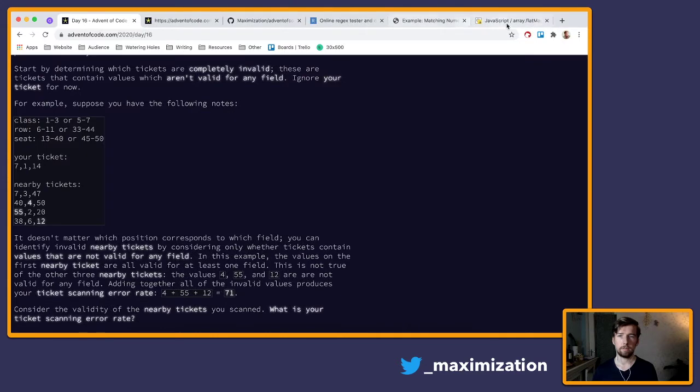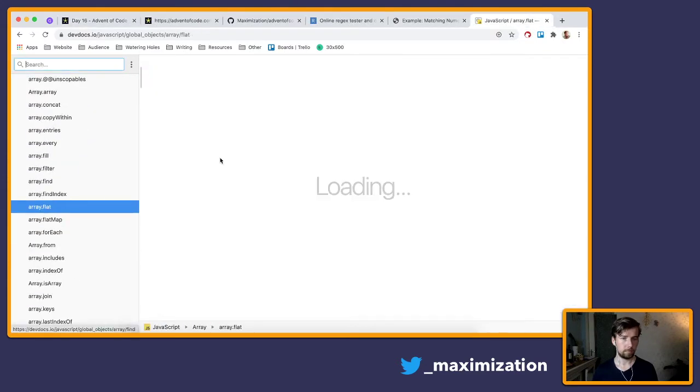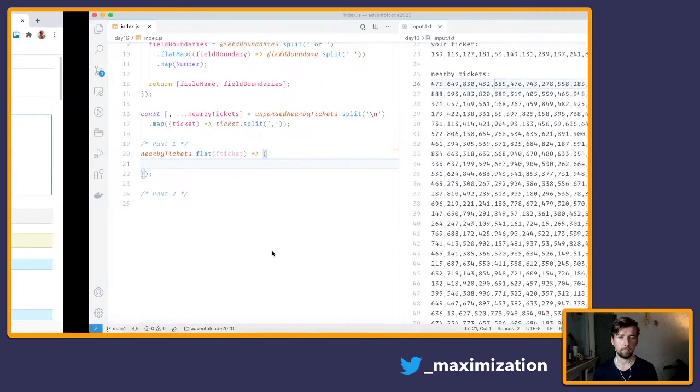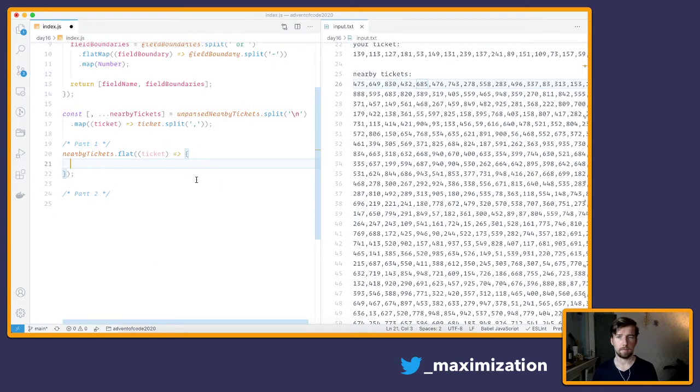wait, what does flat do? Creates a new array with all sub-array elements concatenated. Interesting. I could also do it a bit more imperatively and have a sum variable and keep track of the sum, and as soon as I find an invalid value, add it to the sum. I'd rather stick to functional programming if I can.